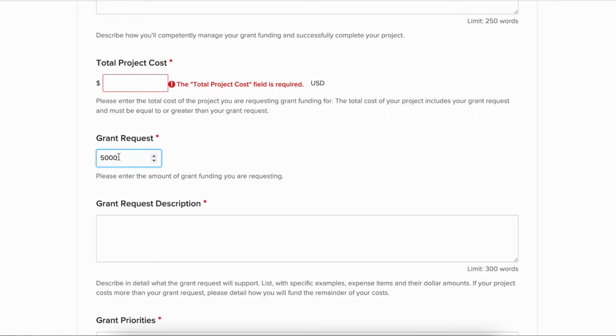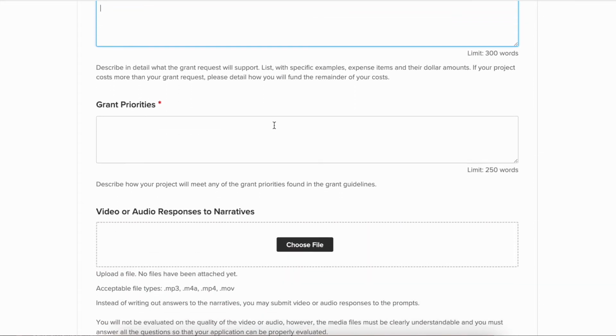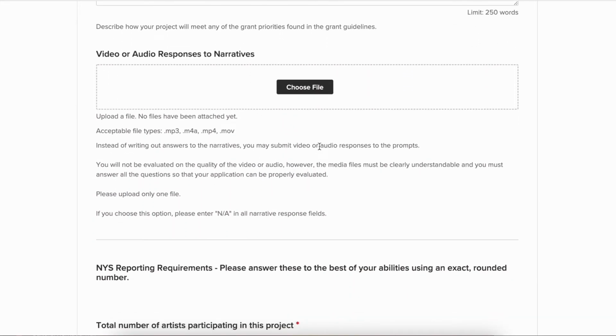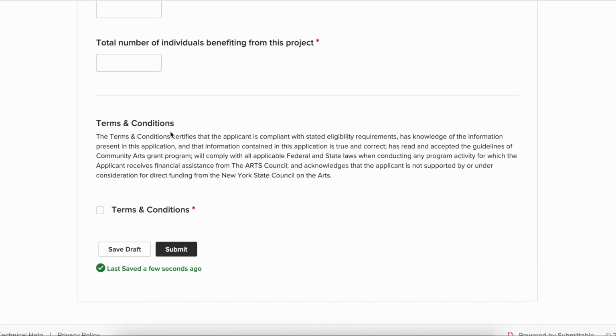And then this grant request description is an amended version of what we had in the past, but this is where you're going to detail out that specific grant request. So the expense items and the dollar amounts, because again, there's no more budget form this year. So this is where you're going to put in that information, including information about if you have other costs that the grant isn't going to support. And then just another question or so. If you are doing video or audio responses instead of typing responses, you can upload those files here. And then just a few reporting numbers that we need to provide to the state, and make sure you please use exact round numbers.